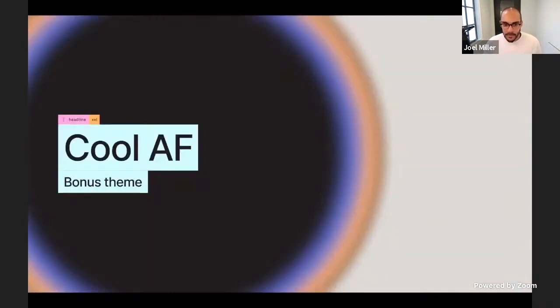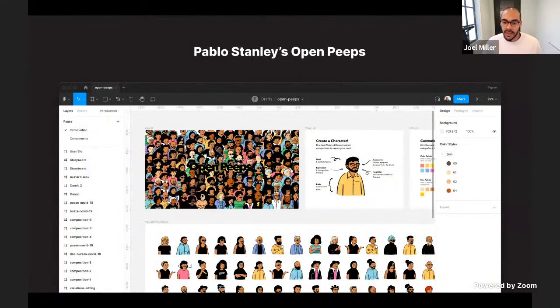So first up is Pablo Stanley's OpenPeeps. This is an open source illustration library full of people where you can create endless combinations of unique illustrations. There are loads of different body types, as you can see. There's an incredible amount of facial expressions that you can use and adapt. Some great color palettes in there. The variety is honestly incredible. So shout out to Pablo for this coolest big library.